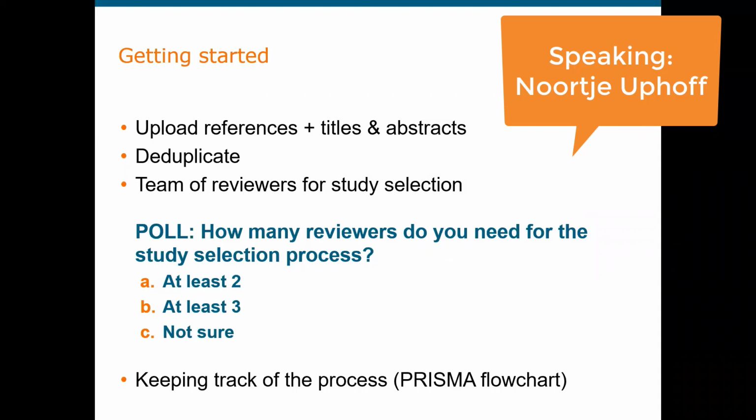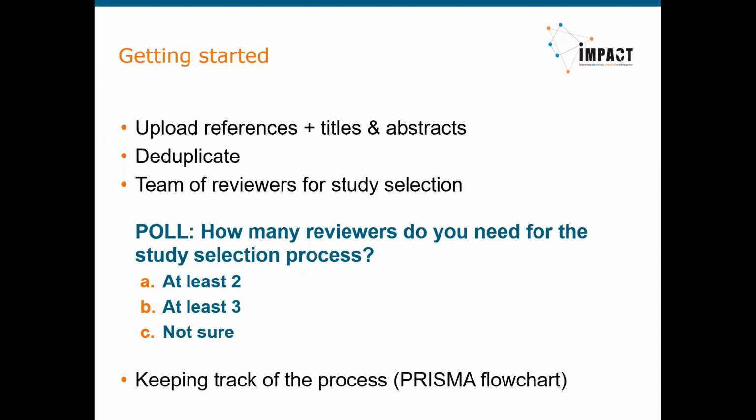What is really important when you get started, and even before you get started, is that you keep track of the process that you're going through with your studies. It's really hard to do this afterwards. So you'll get a number of records from the search, and you'll narrow that down gradually as you go through the review stages. At the first stage of the screening, you'll get rid of some that are not relevant. At the second stage, you'll get rid of some more. And you'll end up with your final set of included studies.